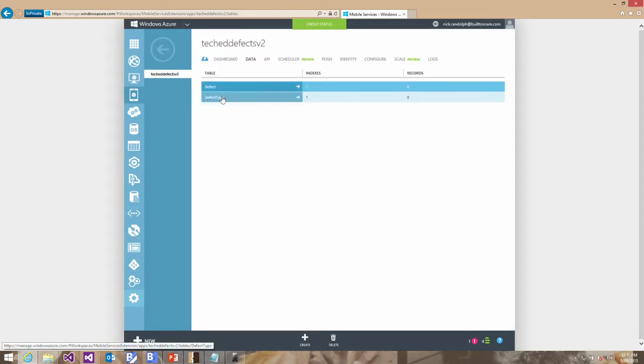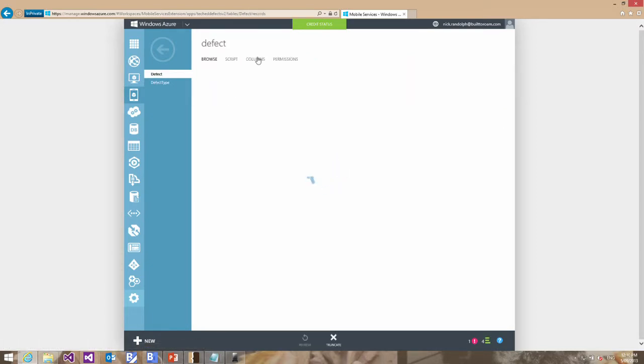So we've got a defect and a defect type. What's interesting about these is they've only got a single column called ID at the moment. The reason for that is we've currently enabled what I think is called dynamic schematization, or a funky word like that. Basically it means that if I throw it a new column, like name, it'll go, oh, I don't have a name column. Hang on, I'll create you one.